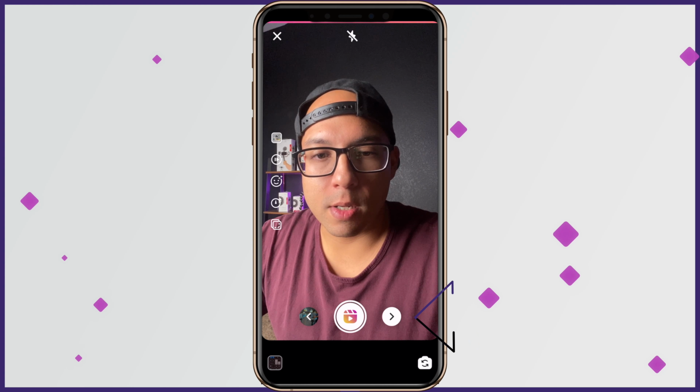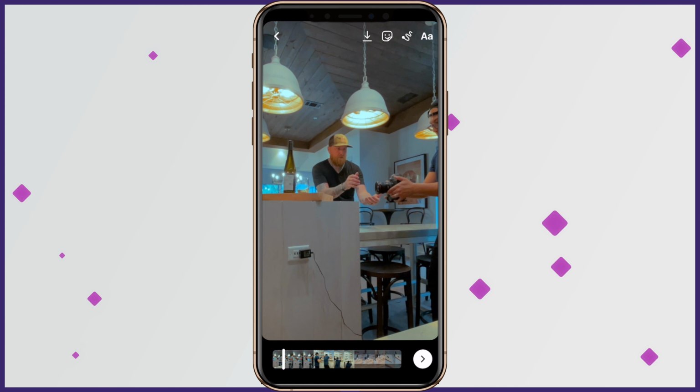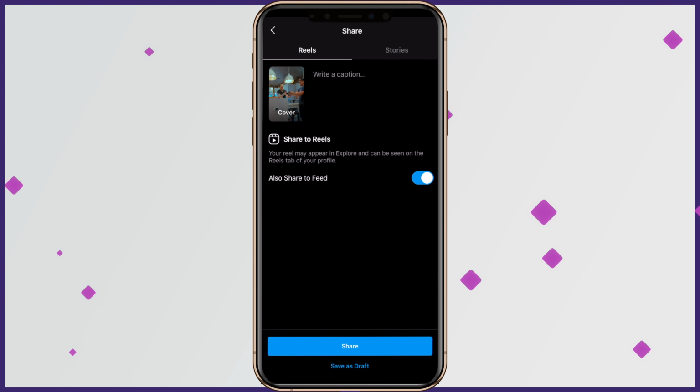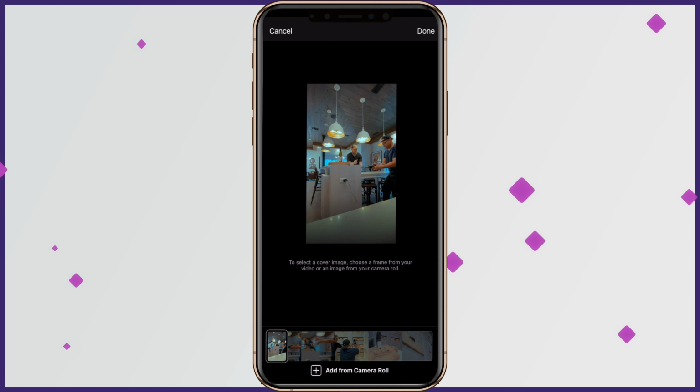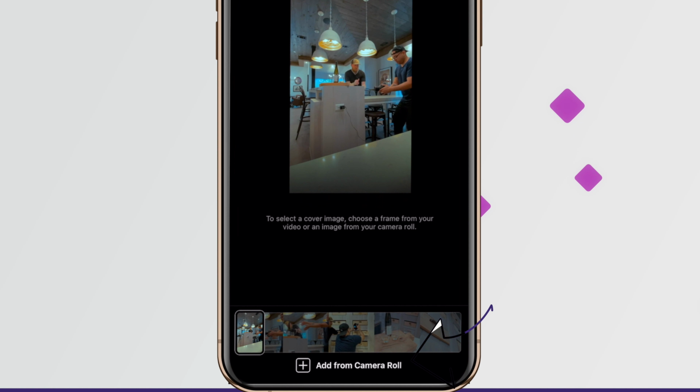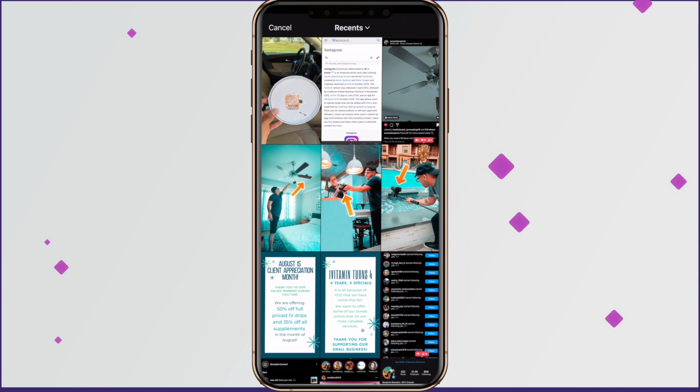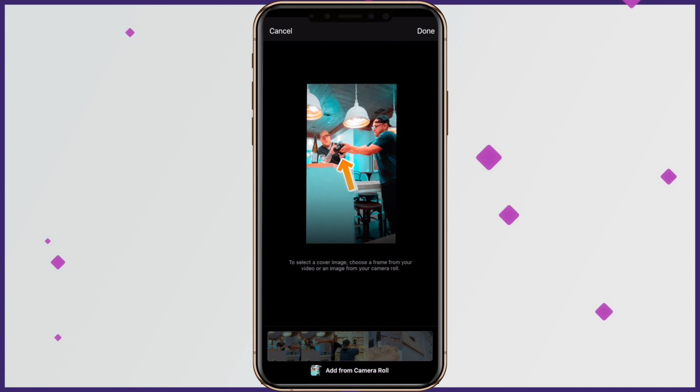Let's move on. My song's intact. I will go to the next screen. I have a cover photo already made. I made it real quick in Lightroom. So I will just tap here, then go to add from camera roll, find that cover photo and hit done.